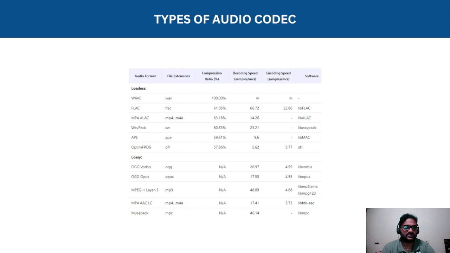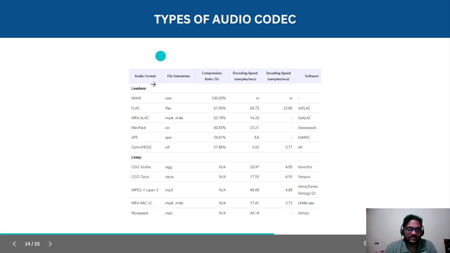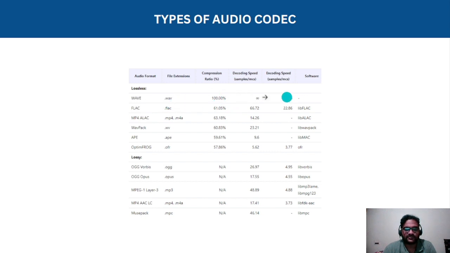Okay, so what is this? These are the types of audio codecs. Here we have .wav, .flac, and as I mentioned, .wav is uncompressed, so the compression ratio is not at all compressed, that's why it is 100%. .flac means the compression ratio is 61. MP3, yeah, it is 63. I mean MP4 ALAC, .mp4 or .m4a, and .wav. So these are all the compressions.